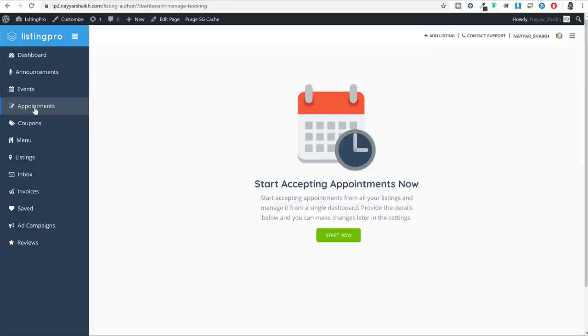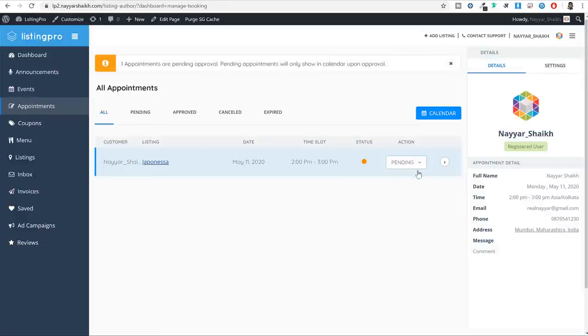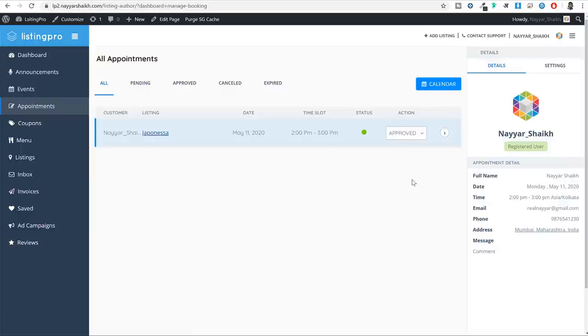First, this listing owner will see the appointment, and this is pending. If they want, they can approve this thing. If they want, they can cancel this thing. So they will see this mobile number and everything. They can contact this person, and if they find everything is good, if this person was not spamming, this is an actual appointment, they can approve it from here. So this is how this thing works.